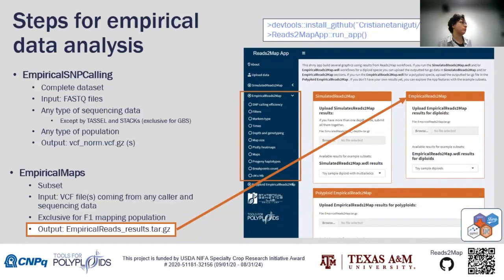But Tassel and Stacks need to be GBS, and can be any type of population. And this will generate VCF files at the end, one or more, depending on the software that you chose to run. The second part, I suggest to run with just a subset because it takes a long time. You can take a chromosome or a piece of a chromosome, and the input are the VCFs. So you just say, okay, I want this piece of that chromosome, and we run only on that. It can be many VCFs, so it doesn't need to be the VCFs coming from the SNP calling from the Reads2Map, they can be from other software too.